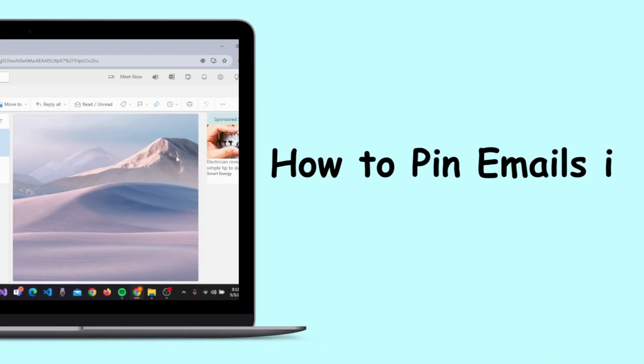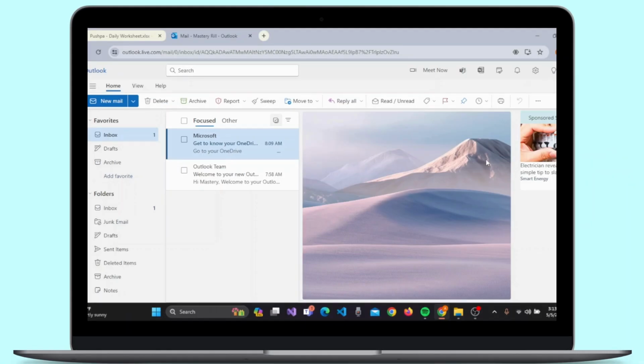How to pin emails in Outlook. First of all, open your Outlook account on your PC or mobile of your choice. Here I have opened it in the browser of my choice.